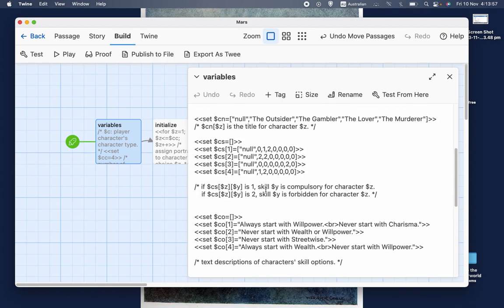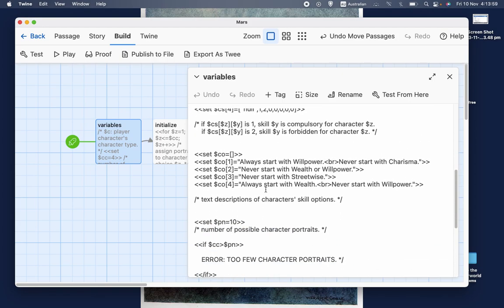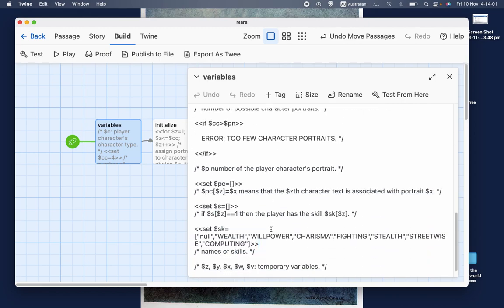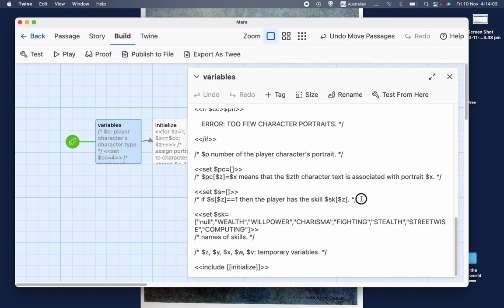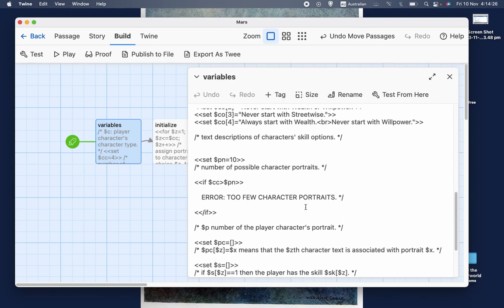And when we pick the skills, they will be stored in array S, which is a one-dimensional array. So, for example, if S4 is 1, then that means the player has skill number 4, which is fighting. And then S5 means stealth, and so on and so on.